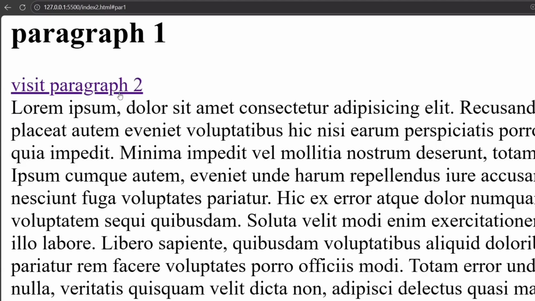So we see that this link takes us to specific places only within the same HTML page, because we are making use of IDs for the redirection. So that is how to use links or anchor tags in HTML.